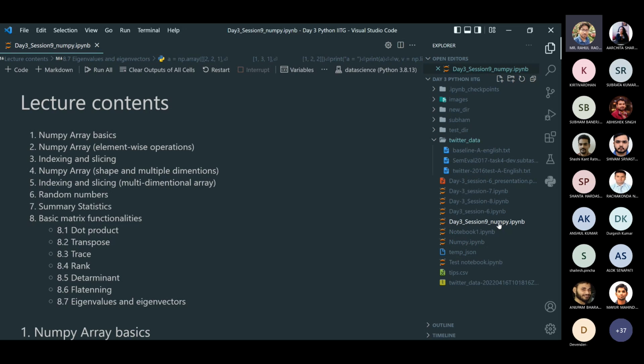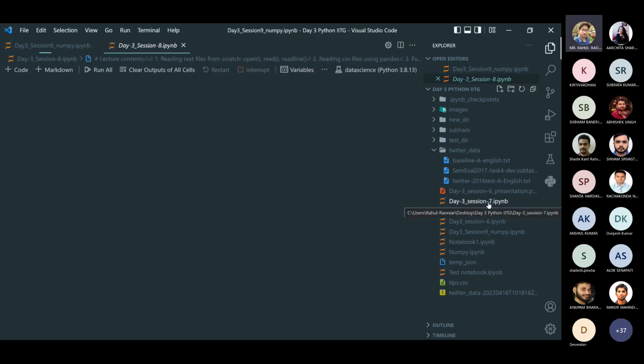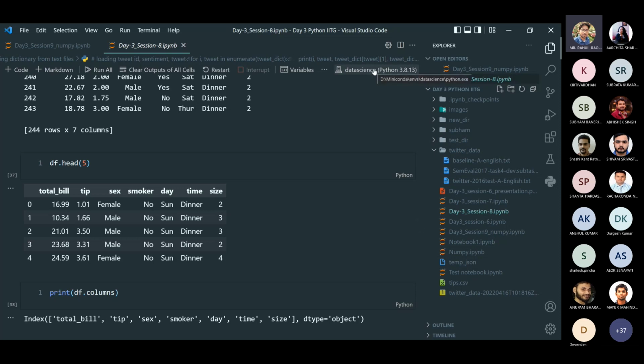Okay, so now open session 8 in the same folder. I guess you can also locate the day 3 session 8 IPYNB file, which I have highlighted. You have to just open this file, day 3 session 8. You have to select your environment. I have already selected the data science environment. By default, it will be the base environment, so you have to select your Conda data science environment.